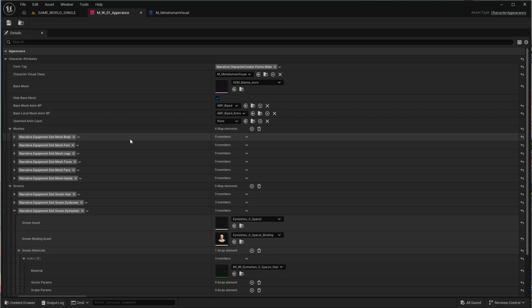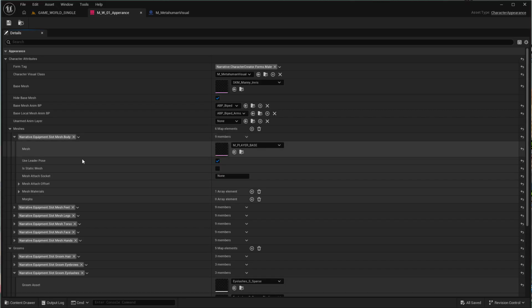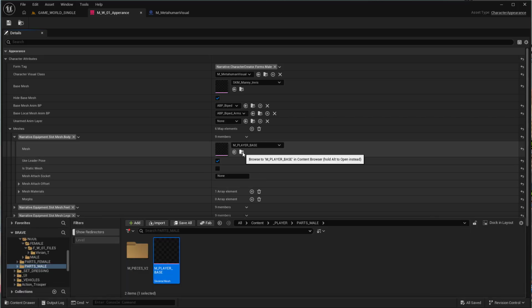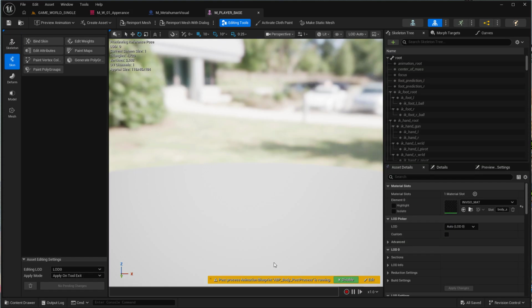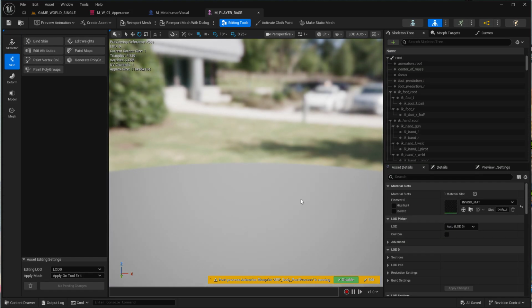Now, on the appearance, in the body mesh, you'll see that this uses our player base. And this is our skeleton from this metahuman, the male, but we've hidden the feet. You notice that it's using an invisible material. And we removed everything except for the soles of the feet.